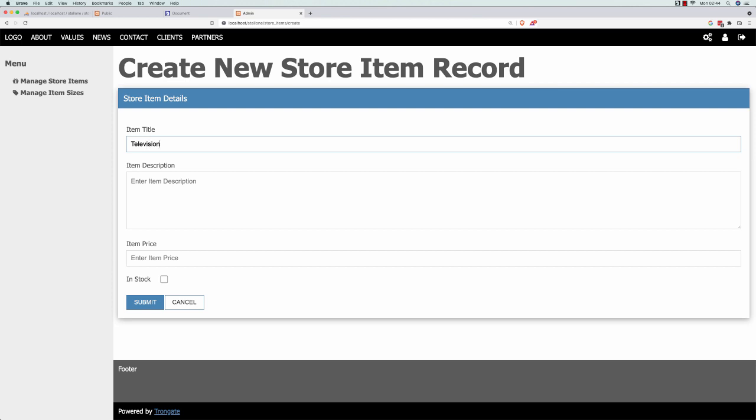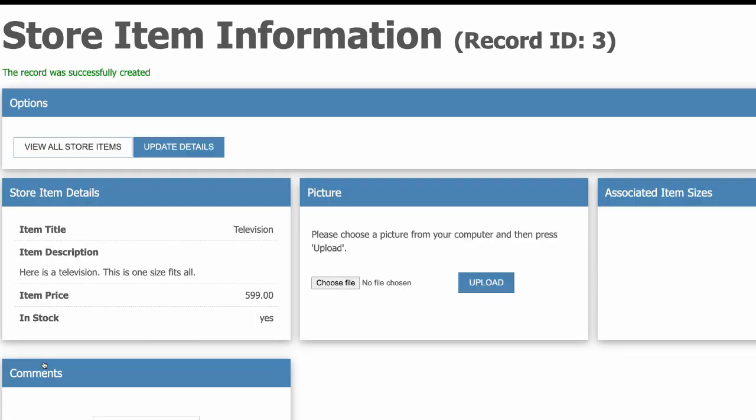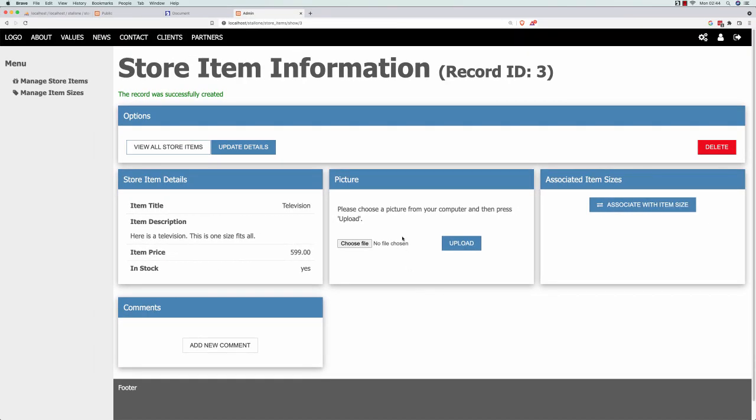So I'll say television, right? And I'll say, here is a television, and please do join in. I'll say, this is one size fits all. So just, I don't know, any product that does not have sizes. Now I'm going to assume that the price is maybe $5.99. I'll say that it's in stock. Okay, now I've made a little picture of a TV just to speed things up.